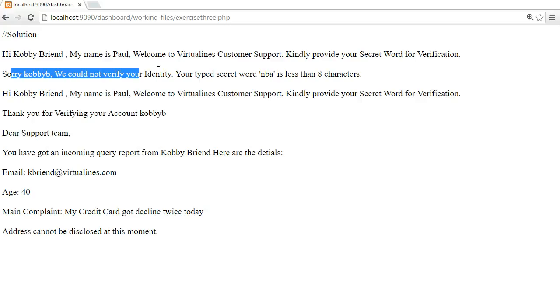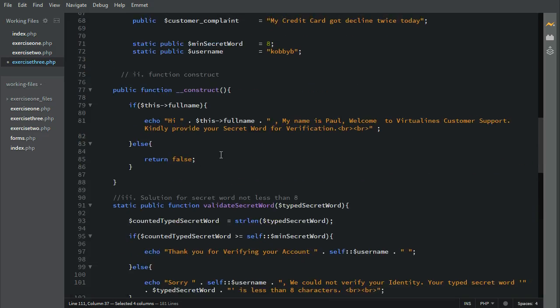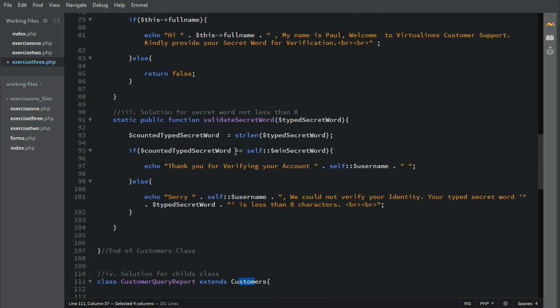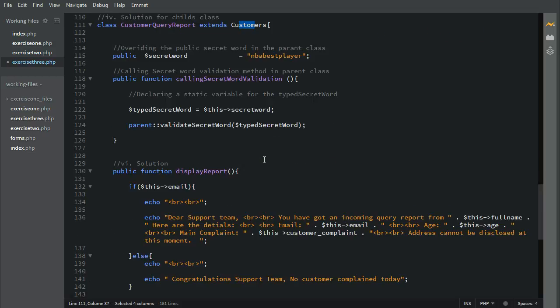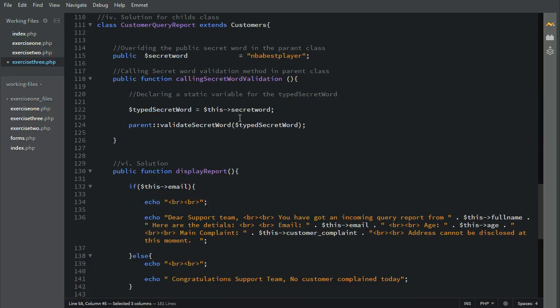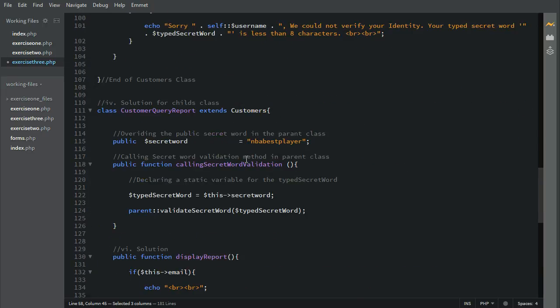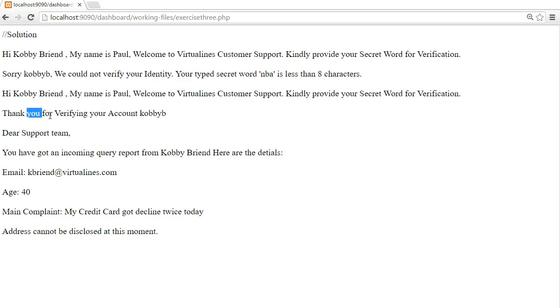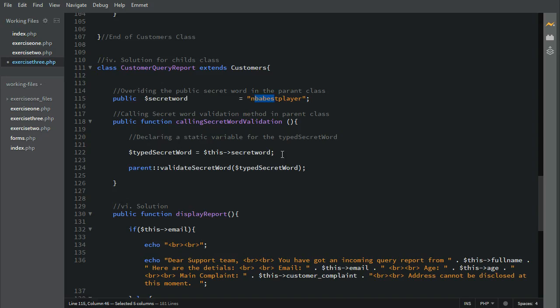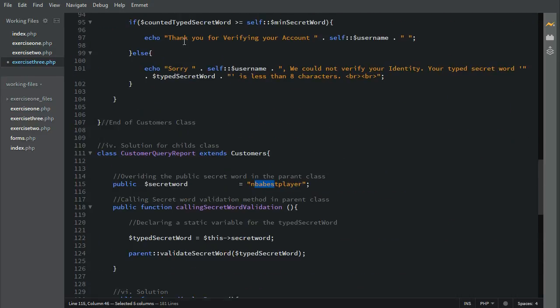Now the first error message we're getting here is for this function or this method that is using this secret word, the 3. That's why we get it like that. And then the second one we're calling in the child's class. In this child's class, we're using this one. That is why we are able to get thank you for verifying your account.